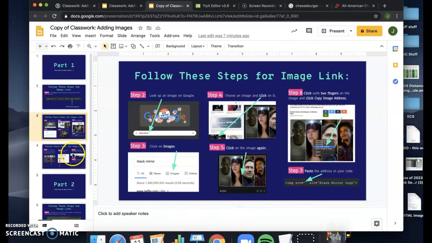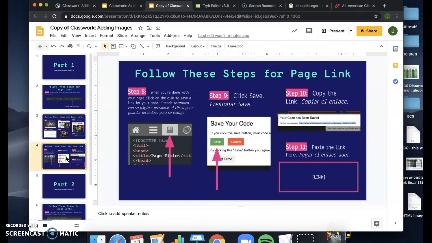So let's go to the next slide. Right there. Now what we need to do is we need to follow these steps so that we can save our work and get a link and paste it on this slide. That way I can see your work.